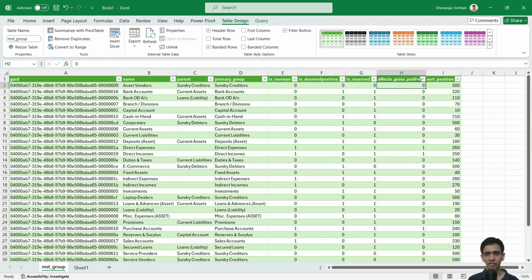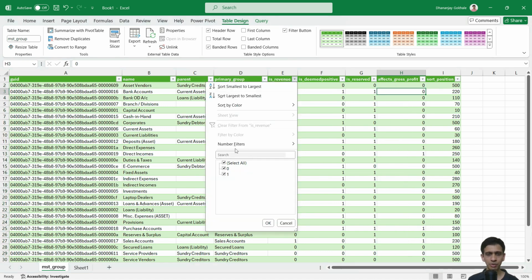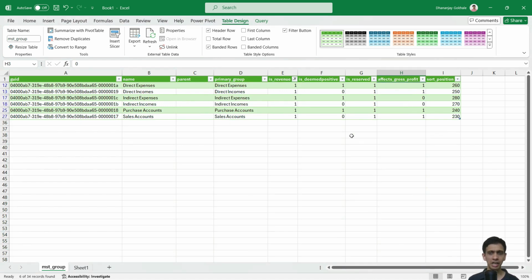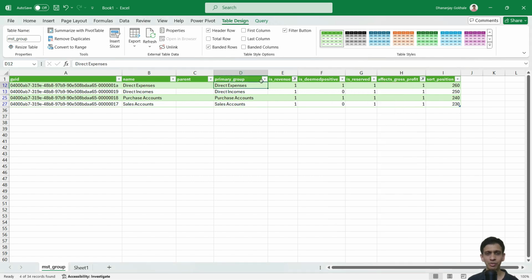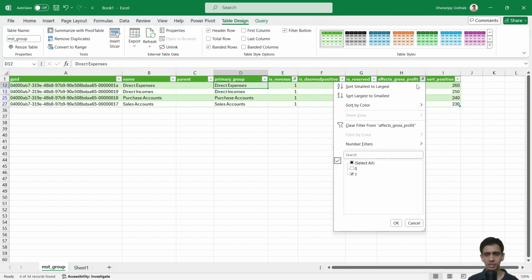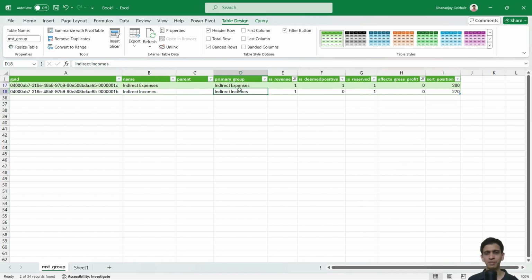Affects gross profit. Now what this is, let's say is revenue, I say true, that means P&L item. Now in P&L, if I want to identify which is trading and which is P&L item, if I select one, it will denote that all these items are of nature trading account. So these are all groups which will stand in the trading portion of P&L. And 0 means P&L portion.